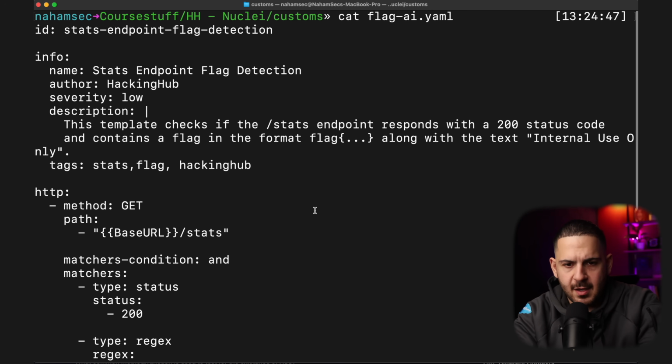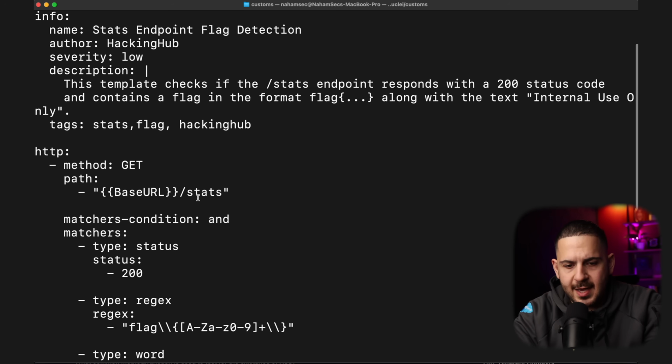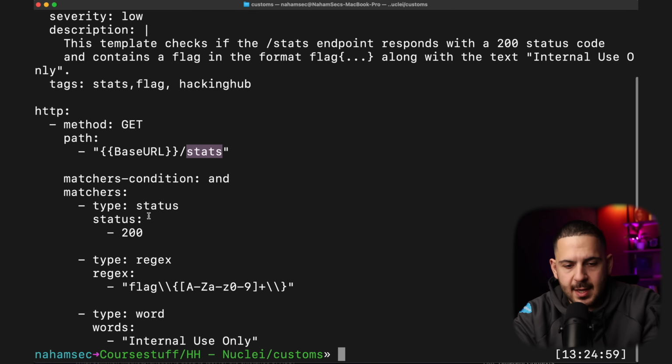Okay, before we get to the crazy part of actually creating something that can find XSS automatically for us, we got to understand a couple of things when it comes down to Nuclei, and that is how templates are created. And if you look right here, I have a very simple template that I've created for one of our hubs on Hacking Hub. And the point of this is to look for a path stat and look for a status 200 and look for the keyword flag and internal use only.